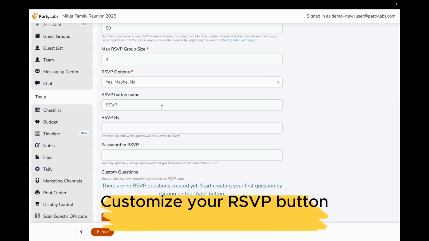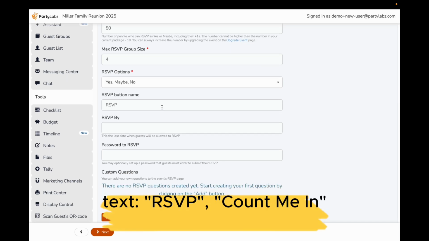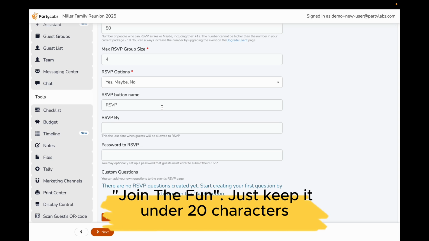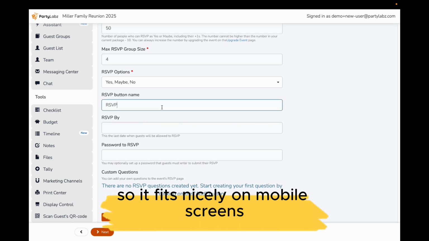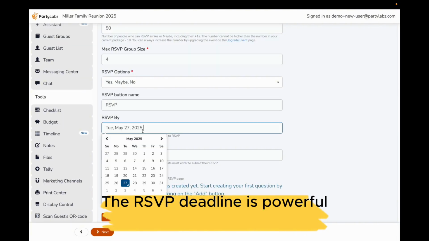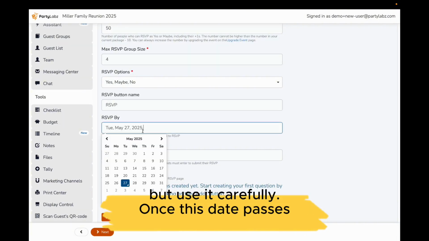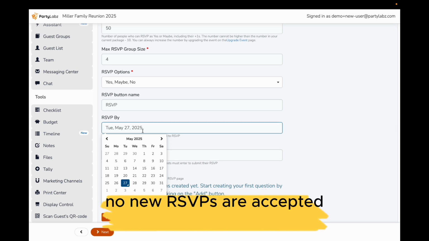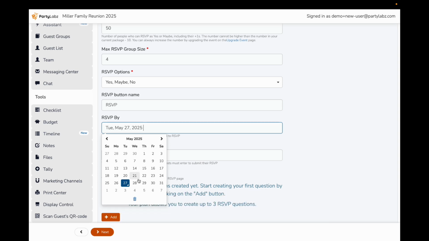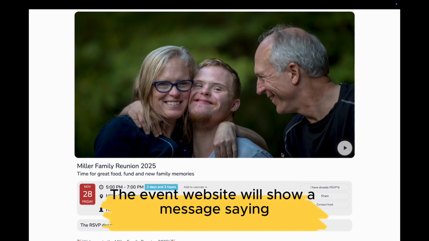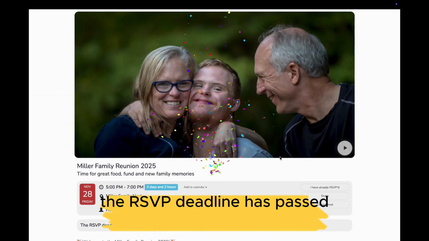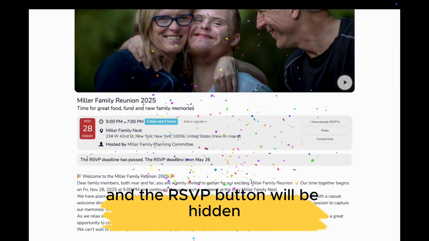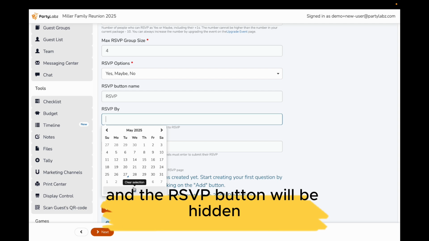Customize your RSVP button text. RSVP, count me in, join the fun. Just keep it under 20 characters so it fits nicely on mobile screens. The RSVP deadline is powerful, but use it carefully. Once this date passes, no new RSVPs are accepted. The event website will show a message saying the RSVP deadline has passed, and the RSVP button will be hidden.